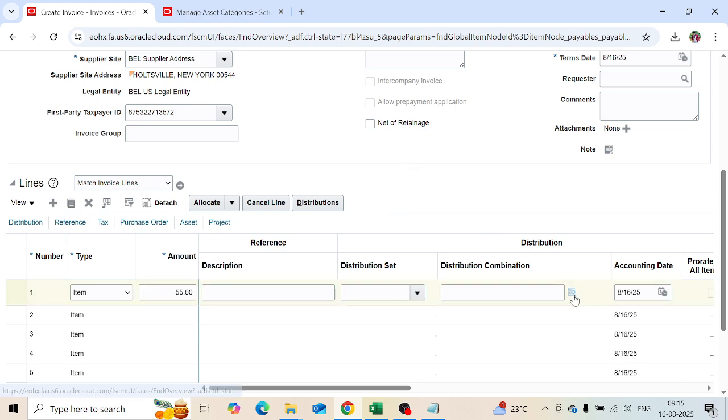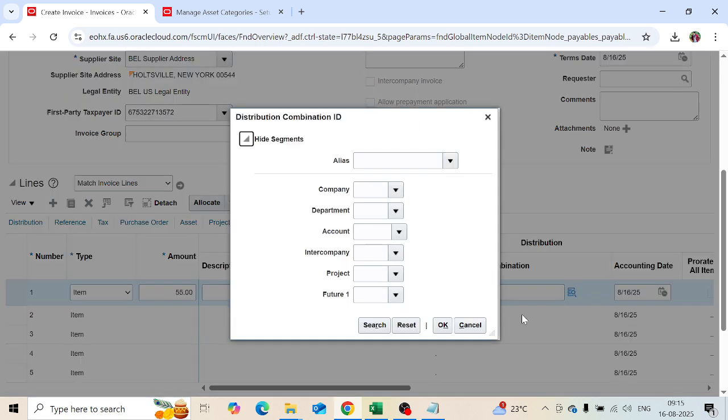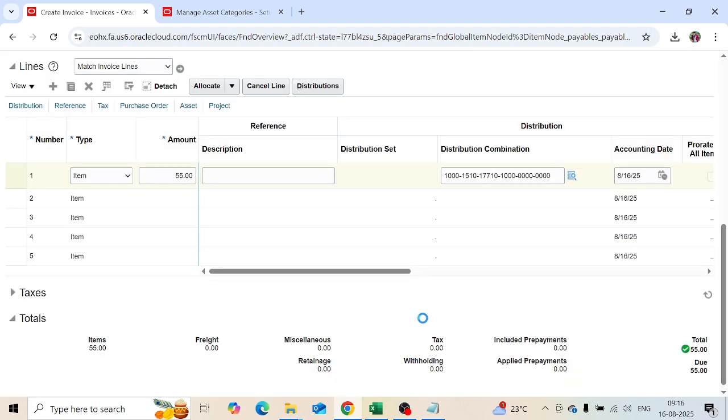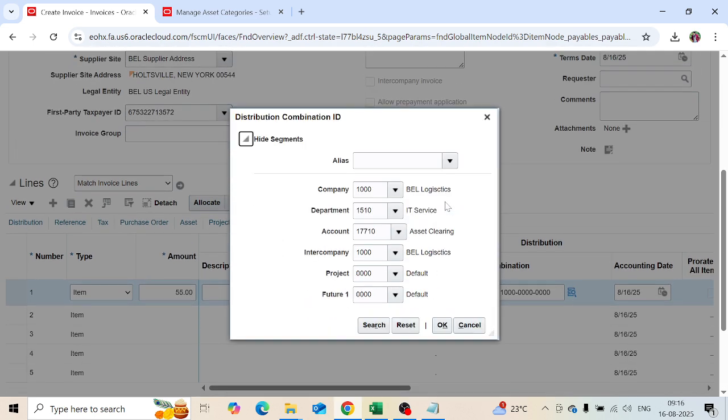Now comes the distribution combination. Let me select a random one first. Okay, we do have some options here. I am keeping the account as the asset clearing account, just so that the system understands this line belongs to the fixed asset and will transfer it to the fixed asset when we run the create mass addition program.